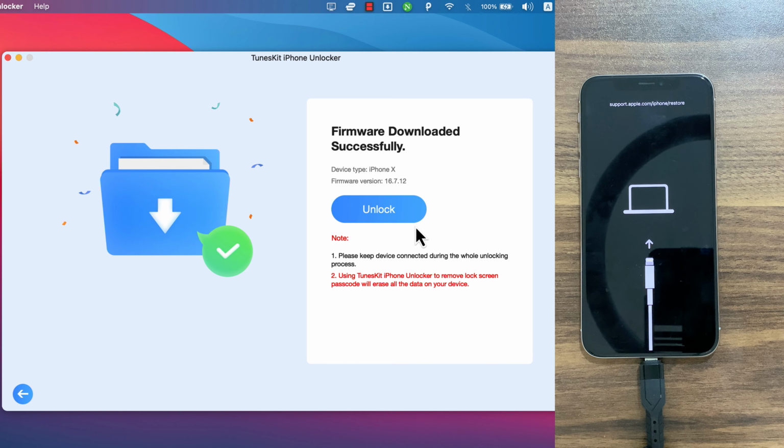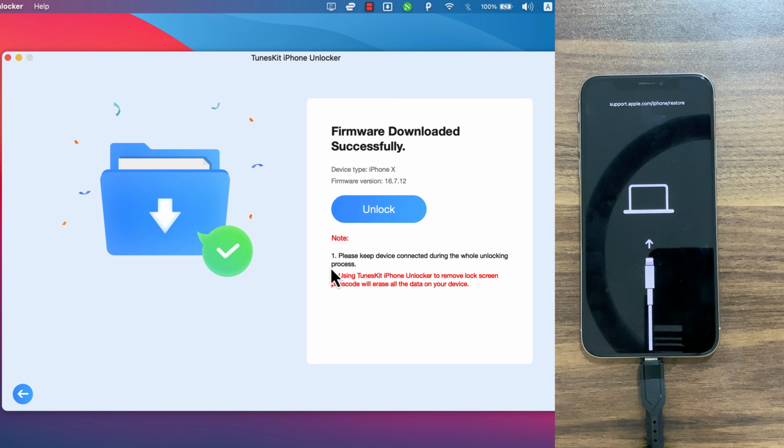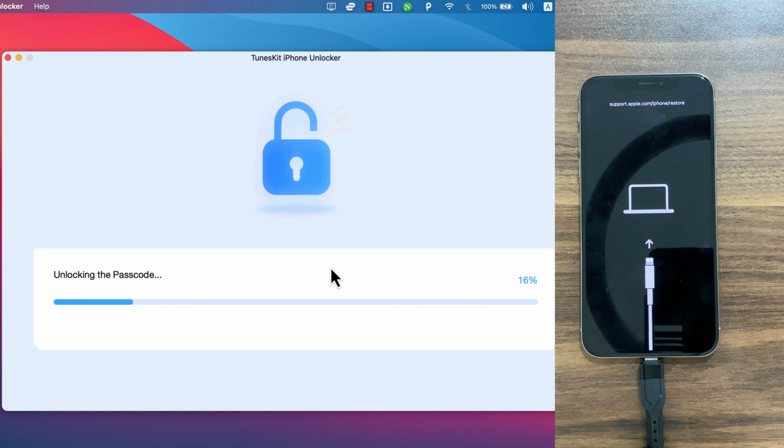Here please read the notes. Please keep your device connected during the whole unlocking process. Using TunesKit iPhone Unlocker to remove lock screen passcode will erase all the data on your device. Okay, go ahead and click unlock. Now here it will ask you to confirm. Click yes and just wait for the software to do the job. It will take some time, so keep waiting. I will speed up the video.